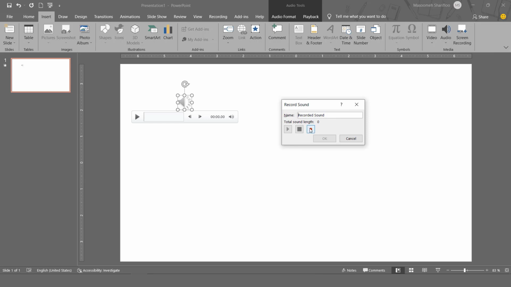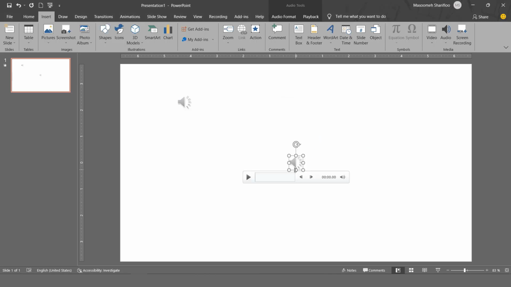Record your audio. Here, the second is shown in this part. You can add a name to your audio. And to have a high quality, you can plug a microphone into your computer. When the recording is done, click on OK, and in this way your recording will be here. I recorded this audio and it is added immediately to the slide.